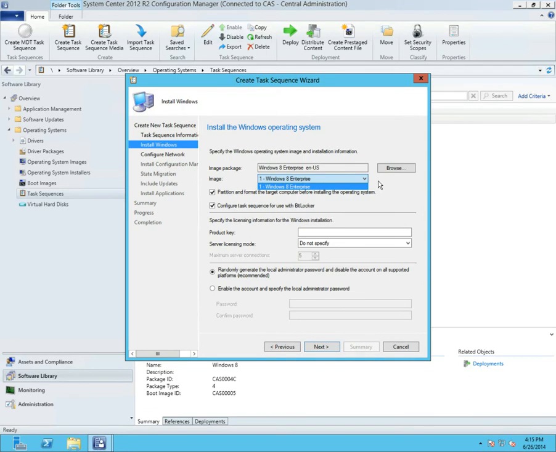Then we have a few choices here. We'll dig into some of these in more detail as we go into later sessions, but we'll talk about them here. So partition and format the target computer before installing the operating system. It's selected by default. Seems like a good idea, and it is oftentimes a good idea. However, there are places where partitioning the disk might not be the best idea, such as if you're using USMT hard linking. Now, again, we'll talk about that in a future session. Don't get tied up on that, but there are considerations where maybe you don't want to partition and format the drive ahead of time, right?